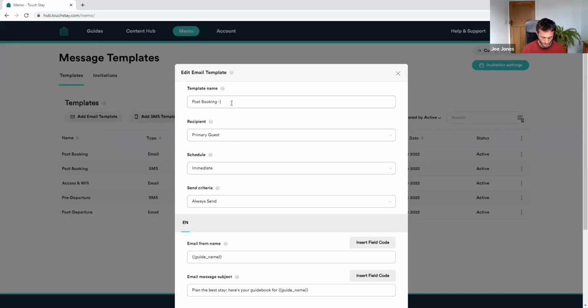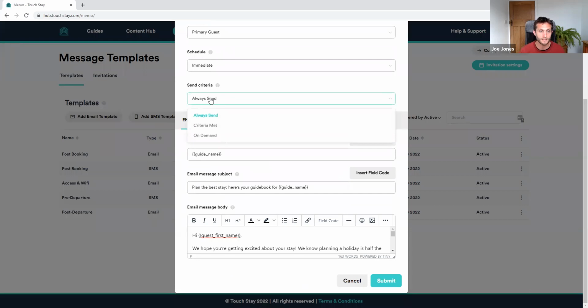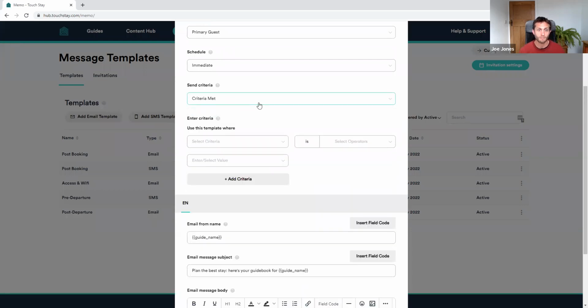So I'm now going to call this direct. And then within this area here for send criteria, rather than always send, I'm now going to choose criteria met. Okay. And this is where you can then add the criteria to determine whether this template is used or not. So I want this to be based on booking type.